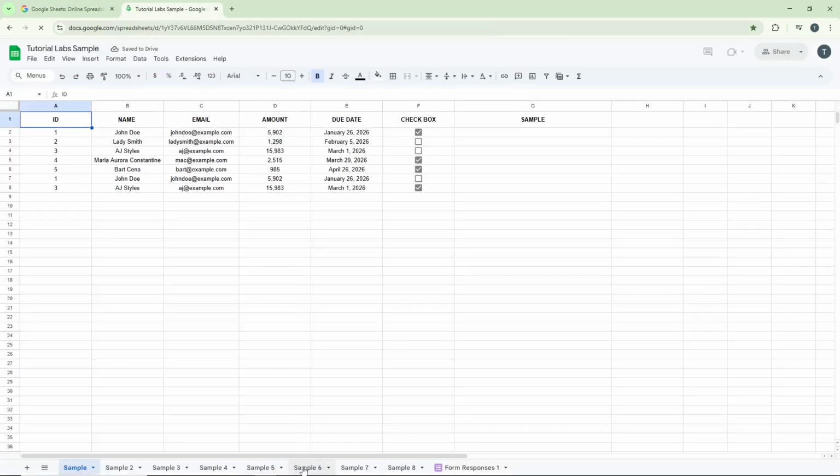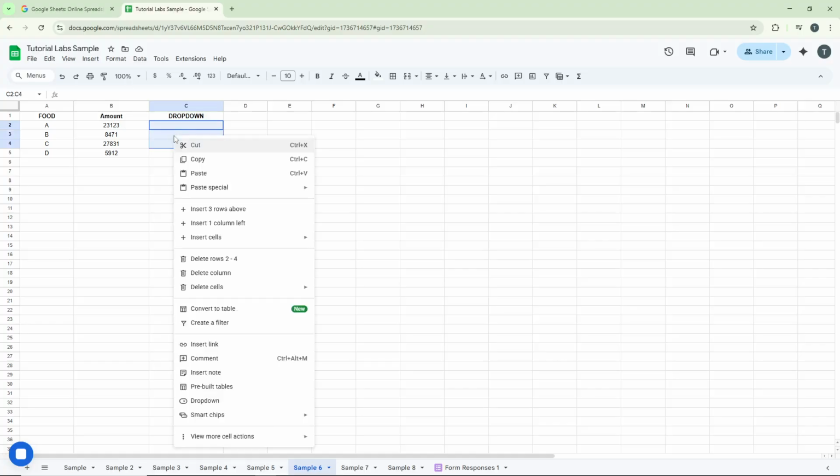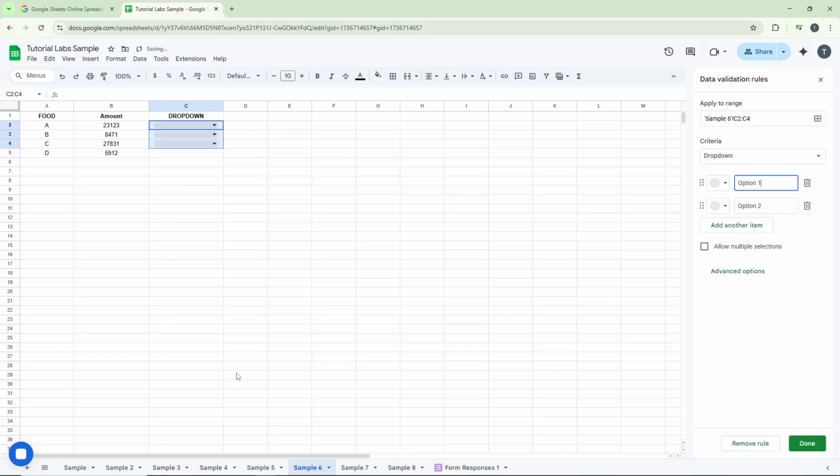Now, let's say you have a sample dataset already set up with two columns, one labeled food and another labeled amount. The first thing we need to do is add a drop-down list. To do this, click on three cells where you want your drop-down to appear and highlight them. Right-click on these highlighted cells, and from the menu that appears, click on Dropdown. This initiates the process of creating your interactive selection tool.